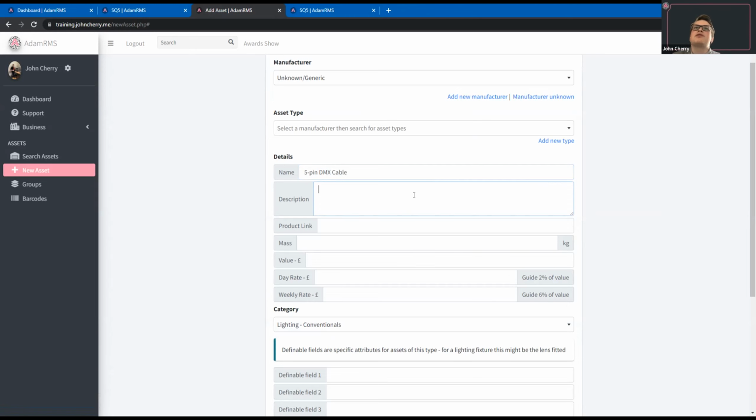As I said, I haven't planned this through, so I haven't actually got a prepared description. I'm going to leave it blank because it's a DMX cable. There's not much more to say about that. All these fields are optional. Anything that you don't fill in, AdamRMS will helpfully tell you you should probably fill this one in. Value, I'm going to say it's £2.